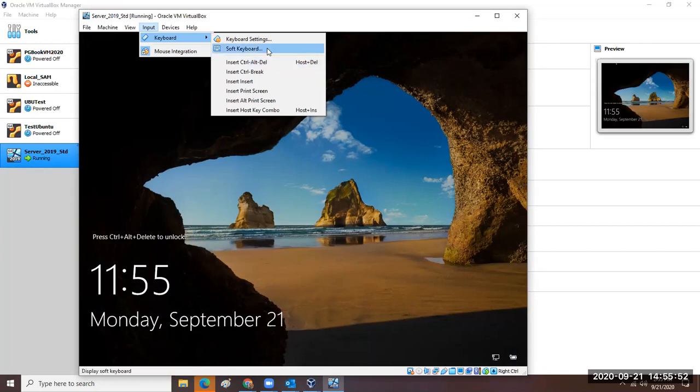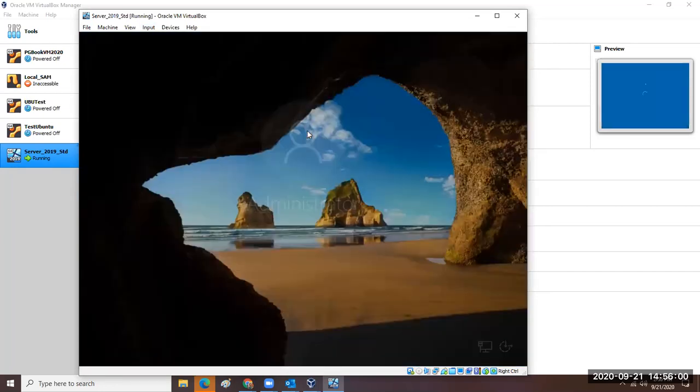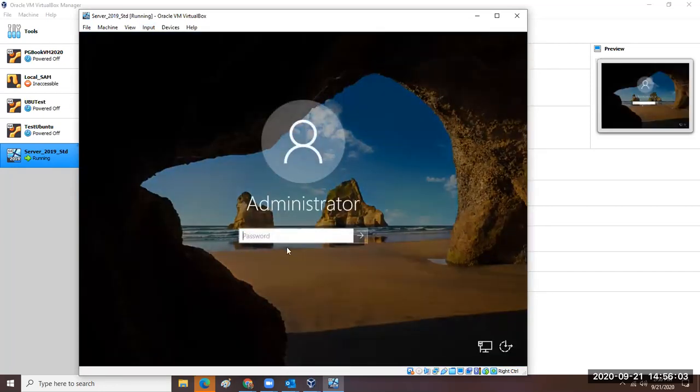And there is a soft keyboard option that allows you to click with a mouse, so a keyboard will appear on the screen. But we're just going to go ahead and insert Control-Alt-Delete. It'll give us our administrator login, the one we just set up. And this is where you're going to find out if you remembered your password correctly.